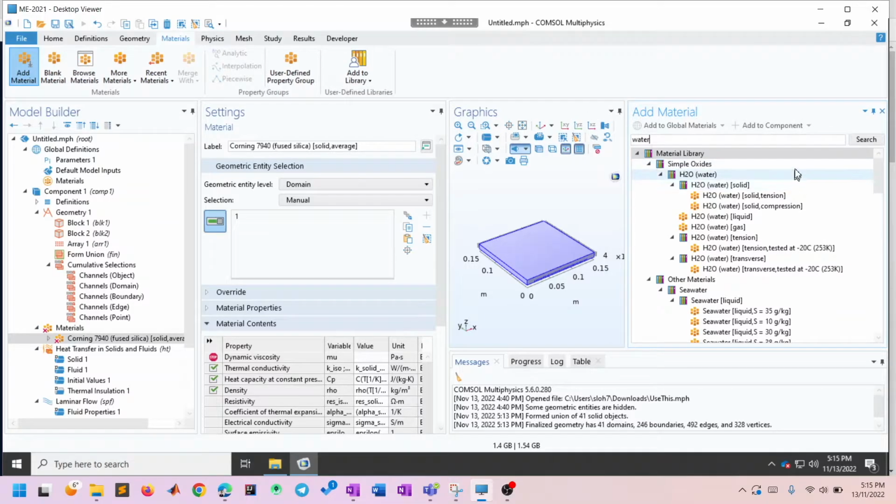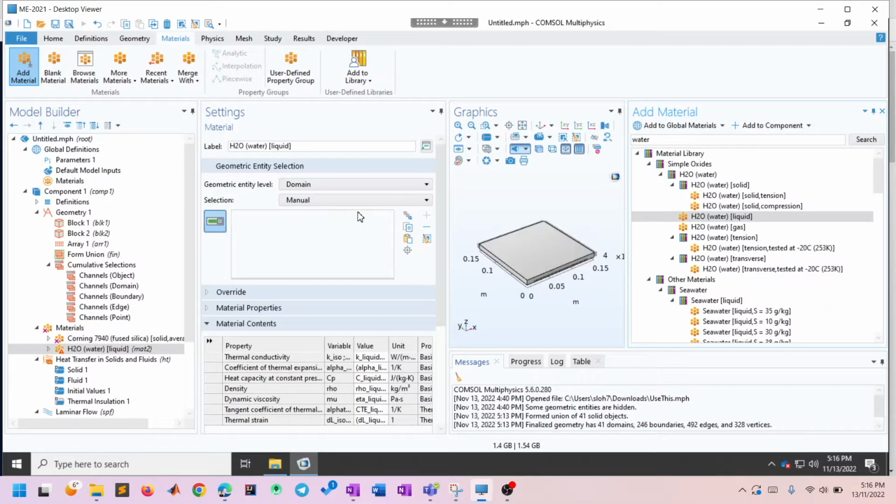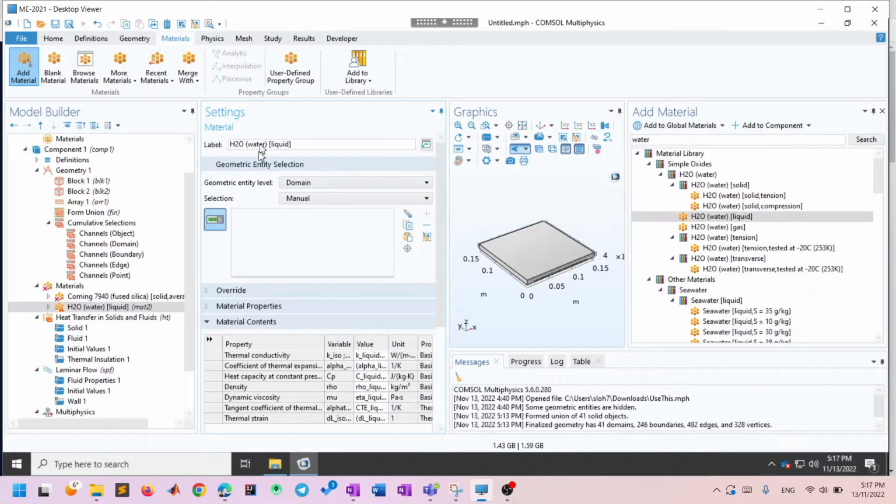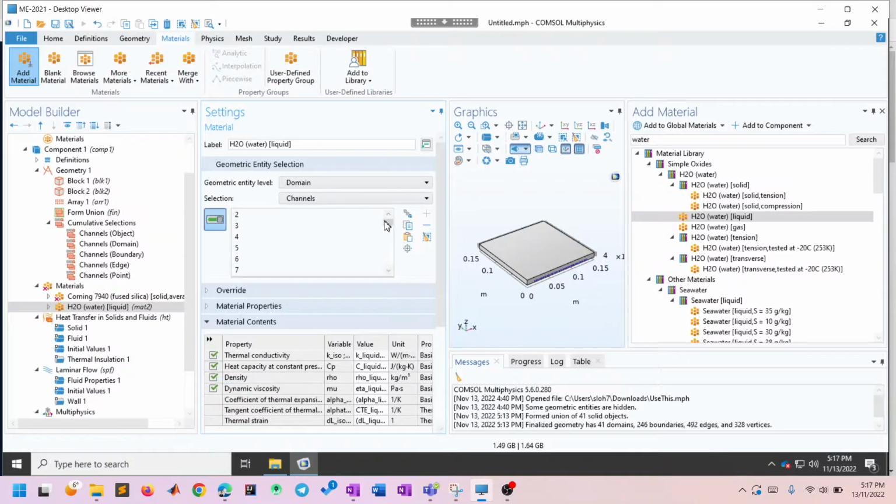Alright, and we're gonna pick H2O, water as a liquid, click add to component. So in geometric entity level it's domain, and then under the selection, what we're actually gonna do is click channels, and here's where it comes in handy, the water settings. We're gonna change the selection to channels. And what it will do is it will actually add all the 40 channels that we just created just now. And in this case, you don't have to select it one by one.